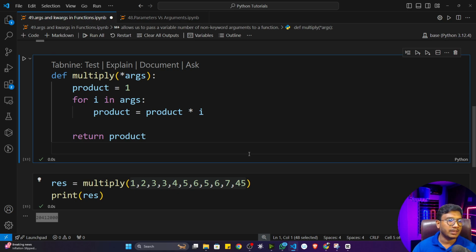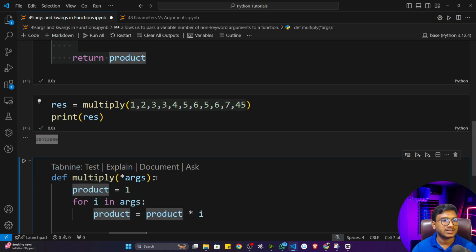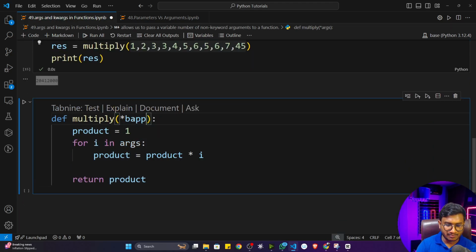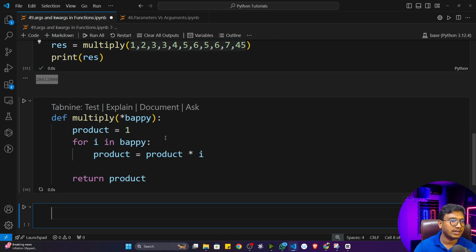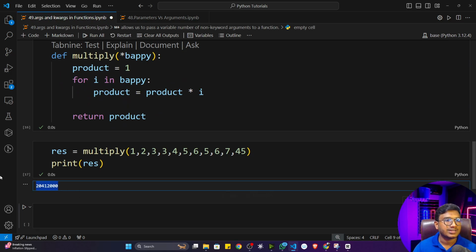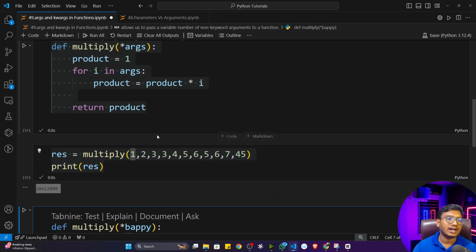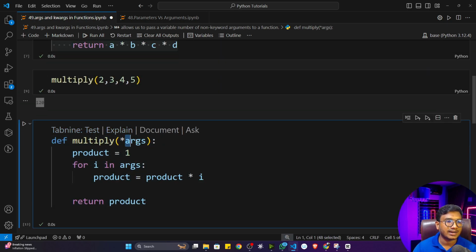Now, one question you can ask me: should this name be args only, or can I give any other name? You can also give any other name. If I copy this function as it is, instead of args, I can give my name, star Bappy. Now, in all the places you have to replace it with this name. If I execute the program and copy paste this function call, still it will work. So the name doesn't matter. You can give any kind of name, but in Python people use this star args.